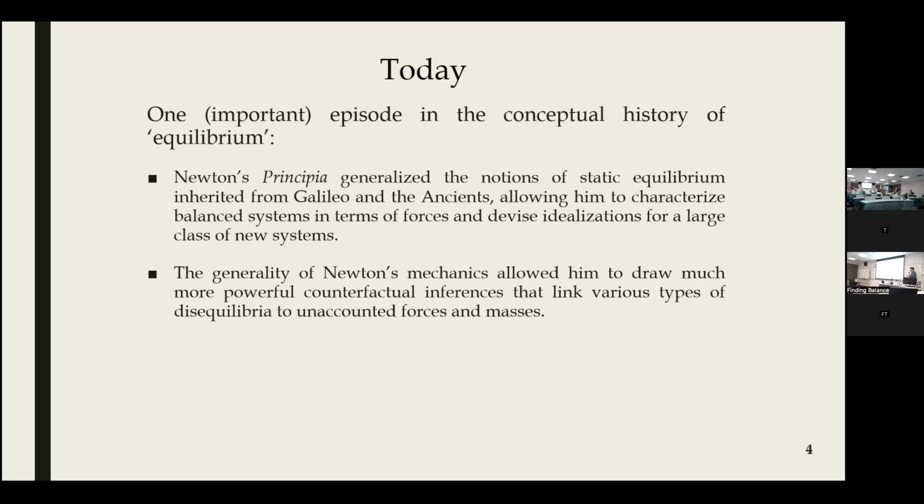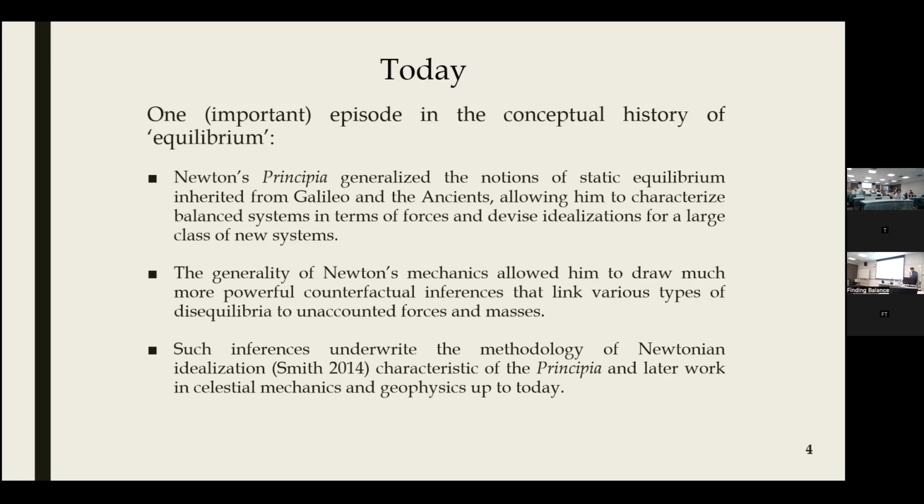The generality of Newtonian mechanics, the theory that describes the balance properties, then allowed him to draw much more powerful counterfactual inferences that link various types of disequilibria or perturbations to unaccounted forces and masses. So if equilibrium in some sense always is about counterfactual reasoning, that counterfactual reasoning became much more powerful in Newtonian mechanics. And I'll try to argue that those inferences underwrite what George Smith has called the methodology of Newtonian idealization, or if you like, de-idealization. That is actually characteristic of the Principia and later work in celestial mechanics and geophysics up to the present day.